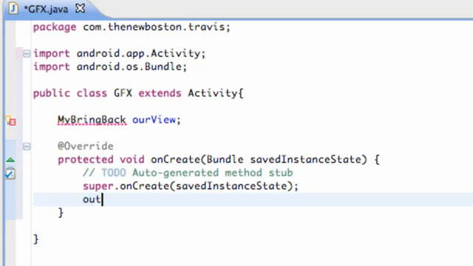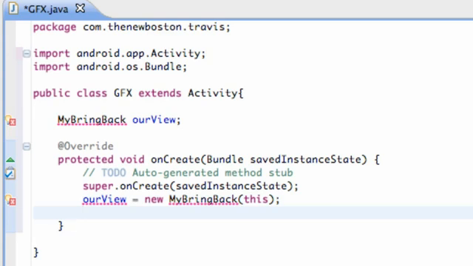So now what we're going to do is say our view, which is that variable we set up that can work within this whole class. We're going to say new myBringBack, and then we're going to pass in this. Again, as of now, this means nothing. The computer is like, what's going on? You're confusing me. I'm going crazy. But it's all going to work out here. So we're going to say setContentView now equal to our view. And there we go. We're pretty much done with this tutorial.